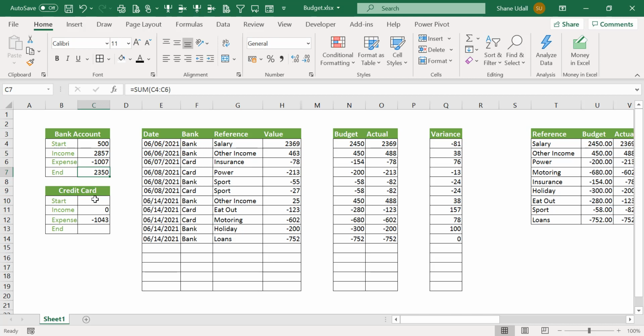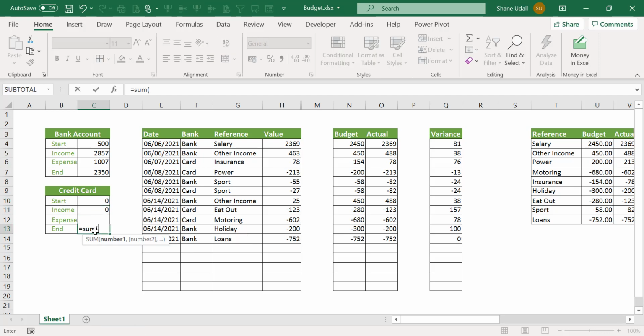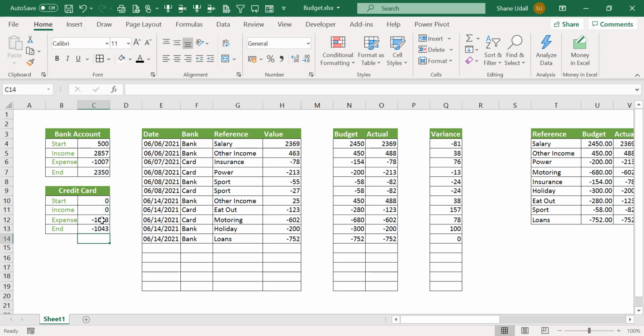Enter an opening balance of 0 in cell C10 and then navigate to cell C13 and enter in the command equals SUM, open brackets, and select the range C10 through to C12 and close the brackets. Press return. Okay, that's most of the work done. Let's now quickly tidy up our worksheet.